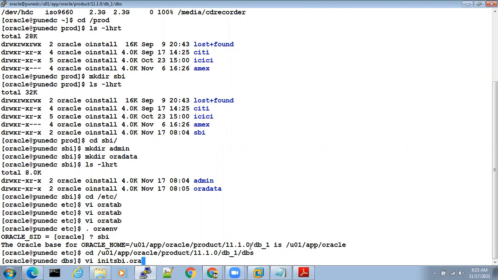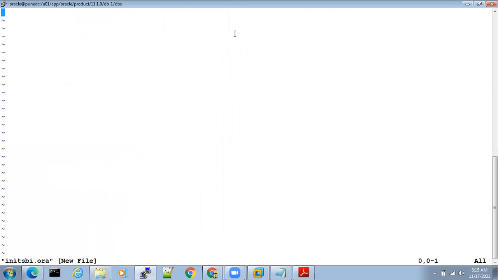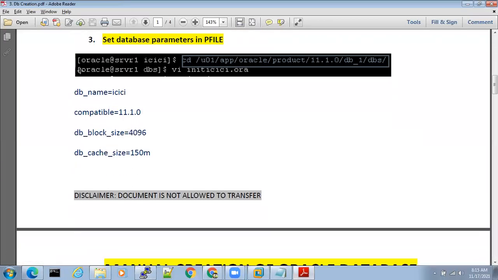Okay. vi init SBI.ora. Now what you need to do? You need to open this and go to insert mode, and start typing the parameters one by one. Whatever parameters are there, you start typing it.